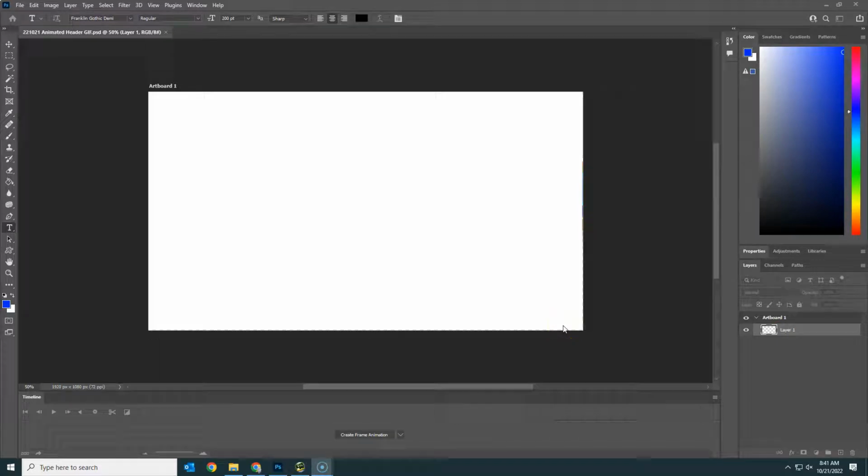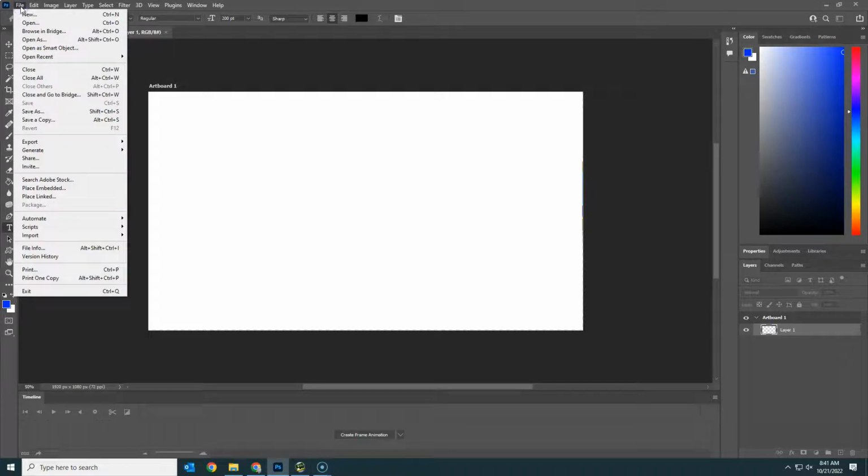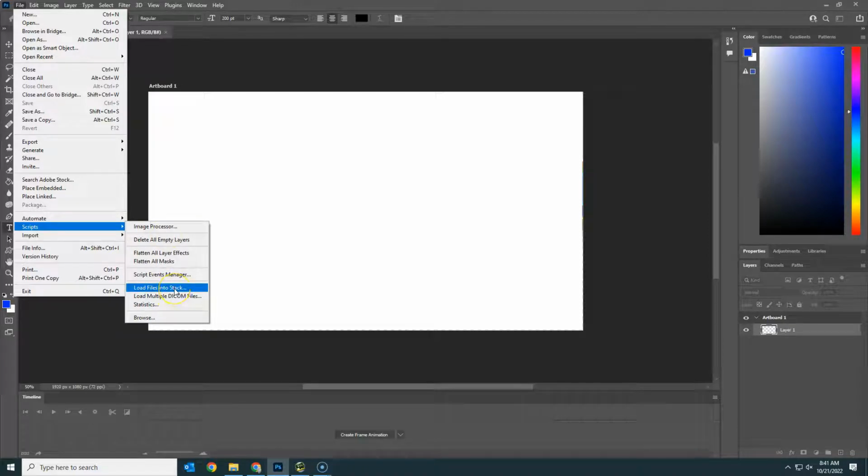Hello everyone, I figured I'd show you what I've learned about making animated GIFs in Photoshop, and I already have a number of headers made that you've seen on week 11, so I'm going to use those. And you can actually import them into your computer as separate layers. We're going to say load these different files into a stack.